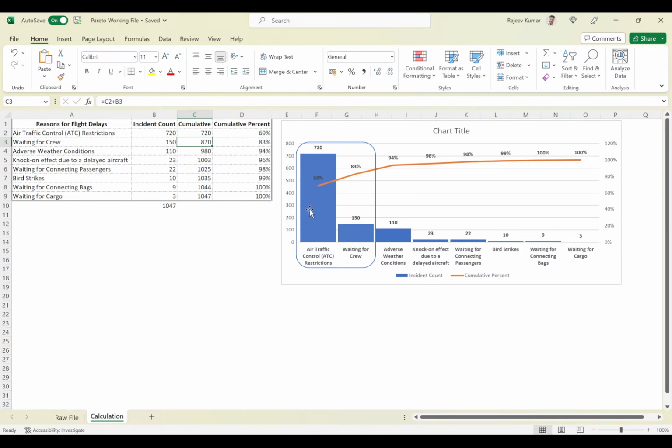And for the next row, what you will do is add the first region's cumulative number plus the next region's incident count. You will just do a copy paste for all the numbers, and you will have your cumulative numbers prepared for the available regions.